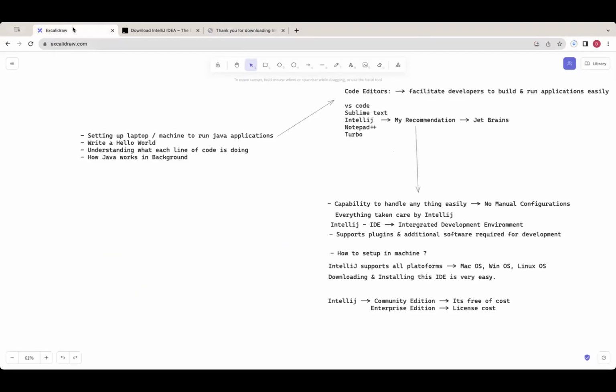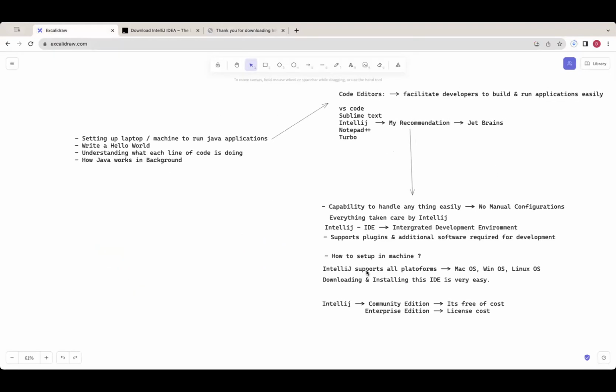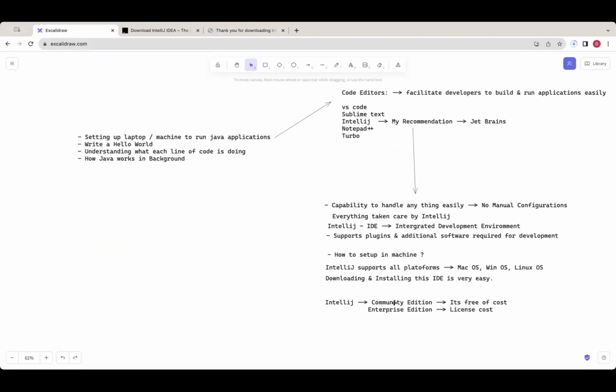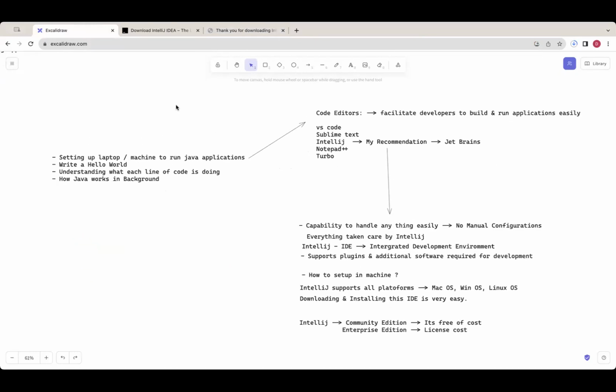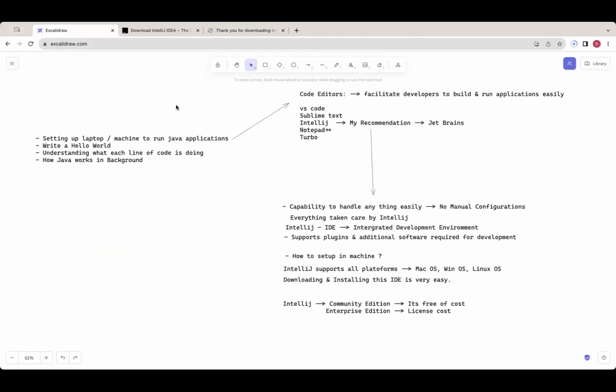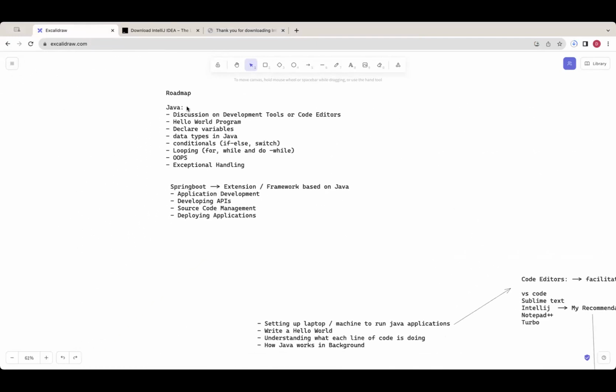So once we are done with the installation part, we'll start writing the high level code, and we'll go through each word or line of code, and see what exactly that is doing in the code. And once we are done with writing the basic hello world application, from the next sessions, which would be starting from Monday onwards, we can go with the actual roadmap which we have here.